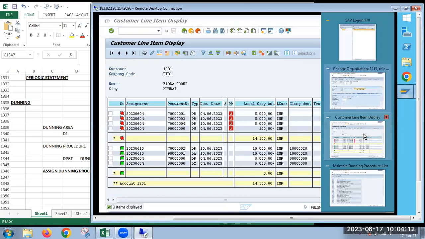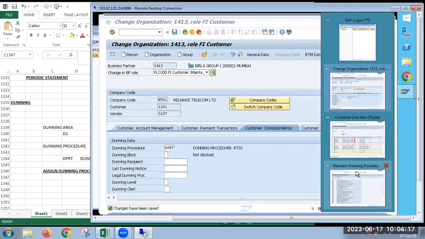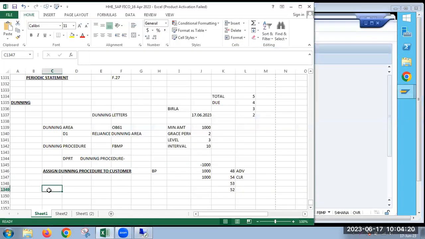Now there are some amounts. So let's try to generate a letter for this customer and we will see. Generate Dunning letter. So F110 we have used to generate the payment. Now to generate the Dunning letters, we can use the code F150. Even the screen will be a little bit similar. You can see that.